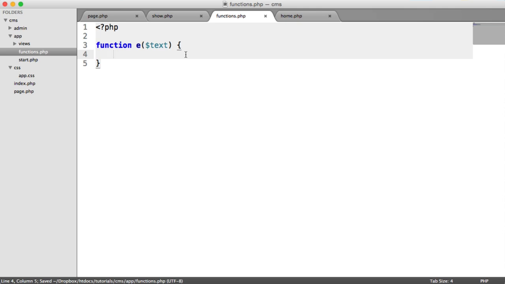So what we're going to do here is use a PHP function called htmlspecialchars. All this is going to do is convert any special characters to HTML entities, which will mean that they can't be executed. So scripts won't be able to be executed. You'll just see them on the page, and we'll see how this works in a moment.